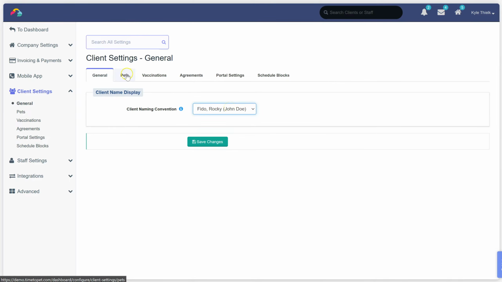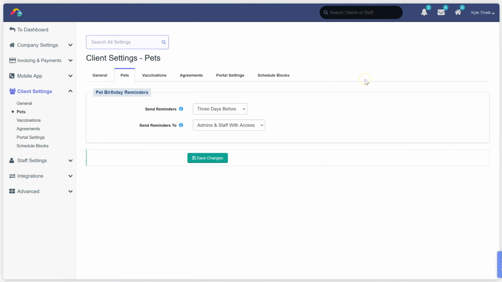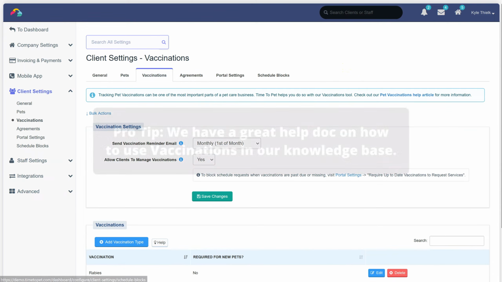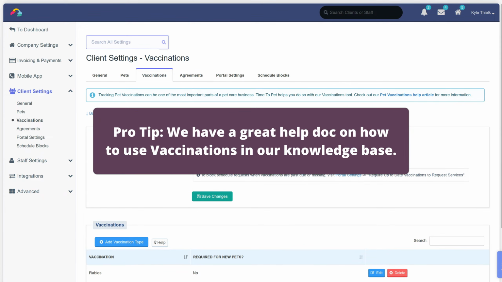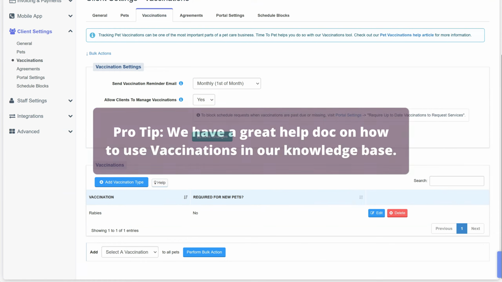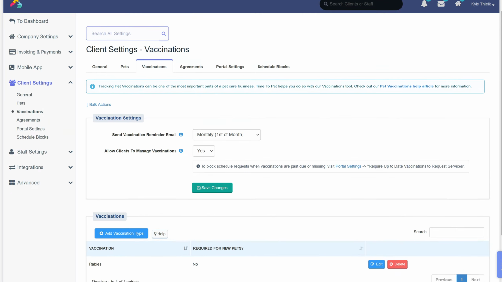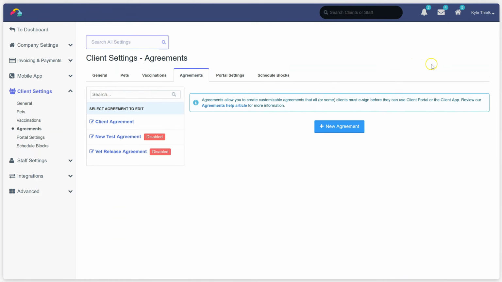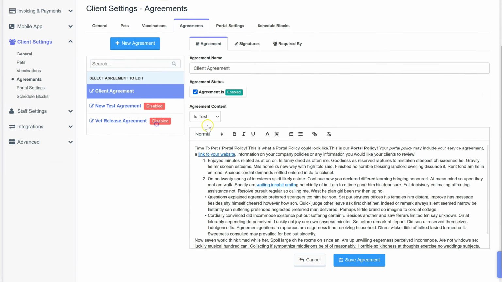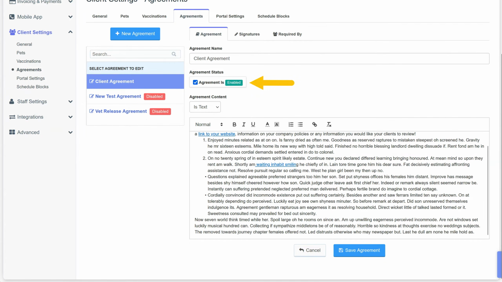The Pets tab is where you can configure your pet birthday reminders. Vaccinations allow you to create and manage vaccinations that you can track directly on a client's pet profile. The Agreement section allows you to create one or several customized policy agreements that your clients need to review and e-sign the very first time they access the client portal. When enabled, TimeToPet will require that your customers review and e-sign these documents before they are allowed to request services.